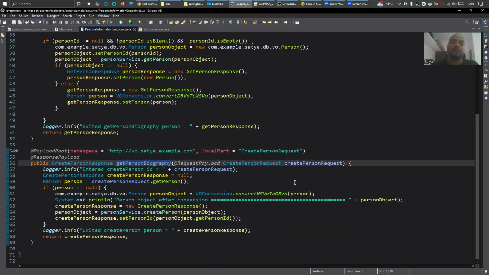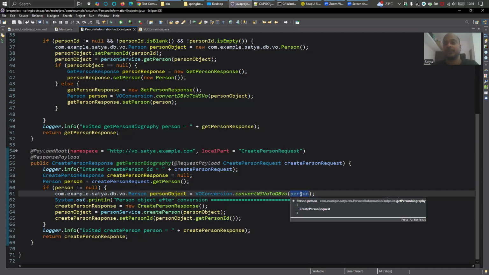Let's see, now the method name is get person biography. I'm not going to change it, but I will create a record in front of you and then I will change this method, right? So see, here also the same thing. Here I'm getting a view object, that is the web service object. You see the fully qualified name of the package I've written here, person object, right? So what I'm getting here is the web service object person, to persist in the database.